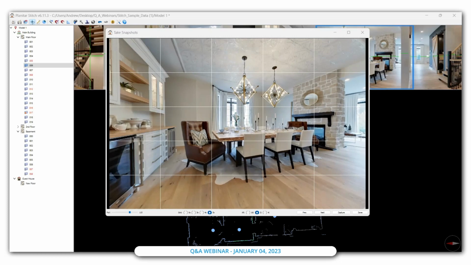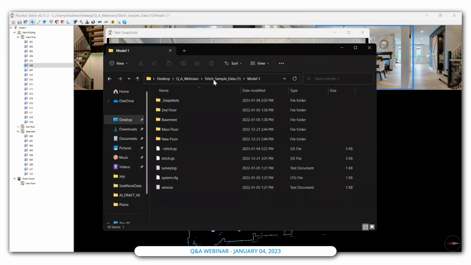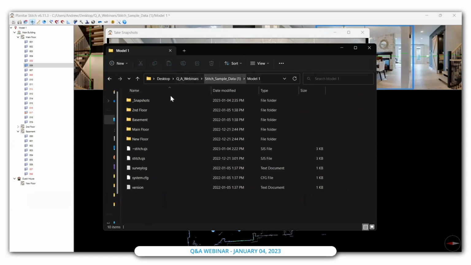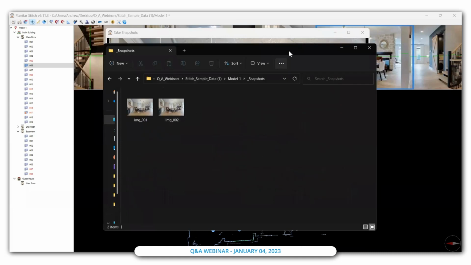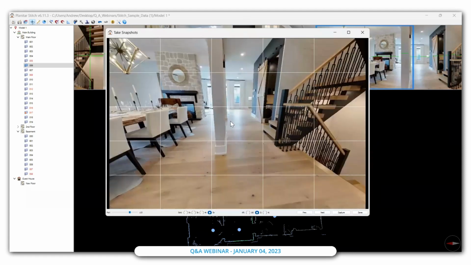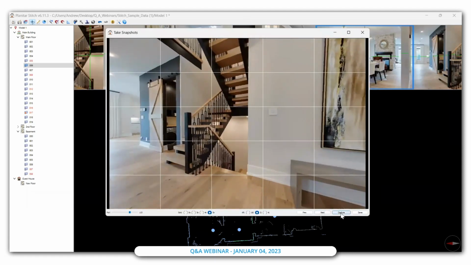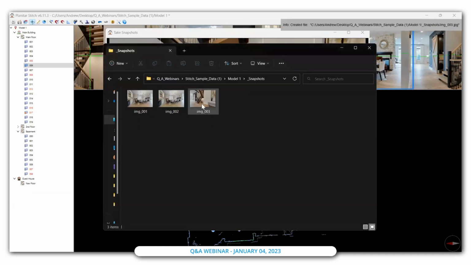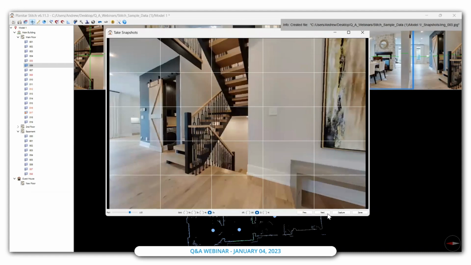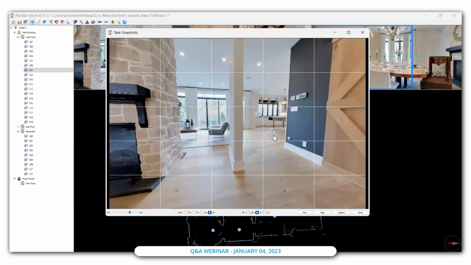Let's see if I can find an example of what that would look like for you on your end. So let's just say this is your project. You'll have a new underscore snapshots folder. And if I take a new shot from a new angle, capture, it's going to end up in that folder. And I can just keep going through. I can go to the next pano. And you can just navigate. And you can take snapshots all throughout the property.